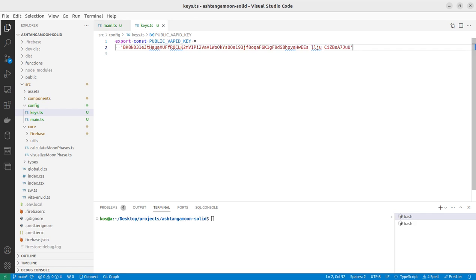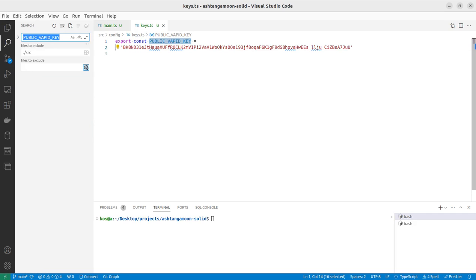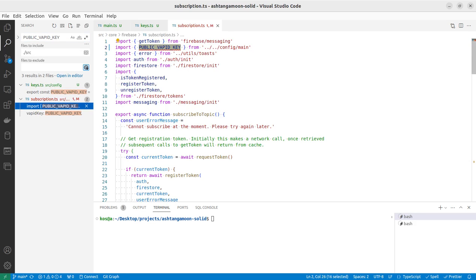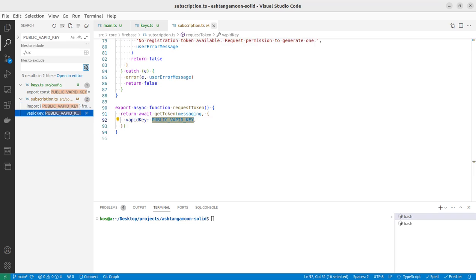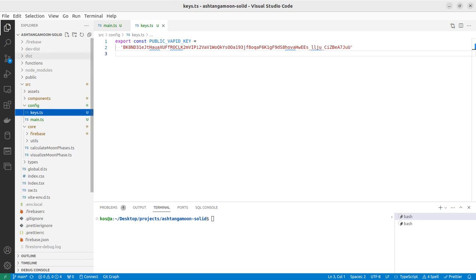And I need to check all the imports which utilize this public VAPID key and update the import statement to the new module, keys. Yeah, I think that's it. We don't have any other place where we use it. It's not all. Let's continue.